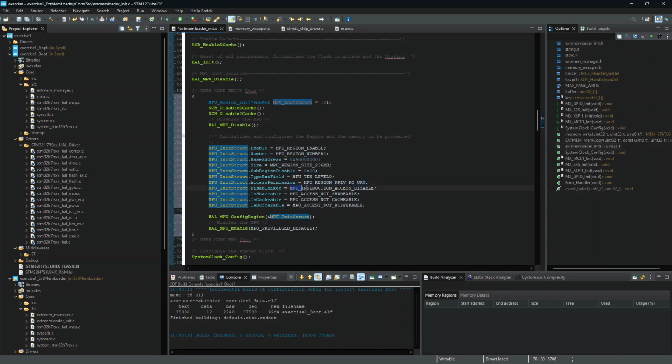In this case, I will not allow any instruction access because I am not executing any instructions. I am only programming or reading the data. I will not share the memory. It will not be cacheable and it will not be bufferable. And I will configure the MPU and of course again enable the MPU.